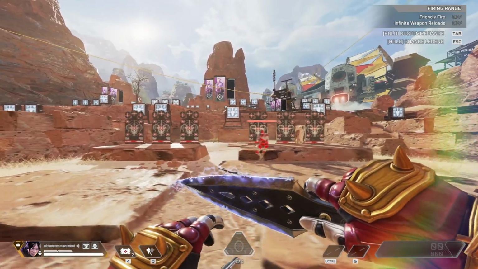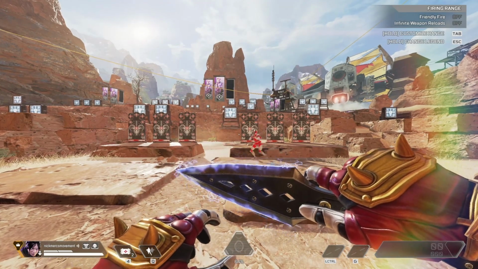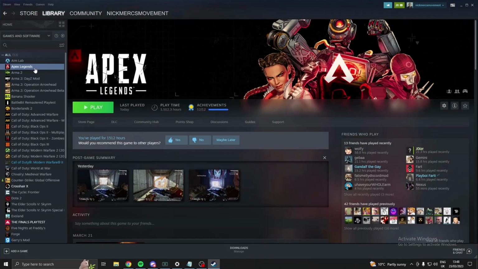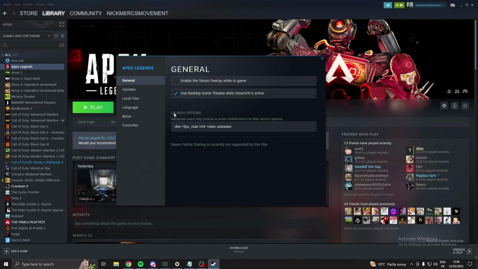Anyway, if you wish to try raising your FOV above the in-game limit, which is 110, then there are three ways you can go about doing it. The first and easiest way is through your Steam launch commands. So just open your Steam library and navigate to Apex Legends, right click and go to Properties. And then in the General tab in Launch Options, you can add +cl_fovScale 1.7.